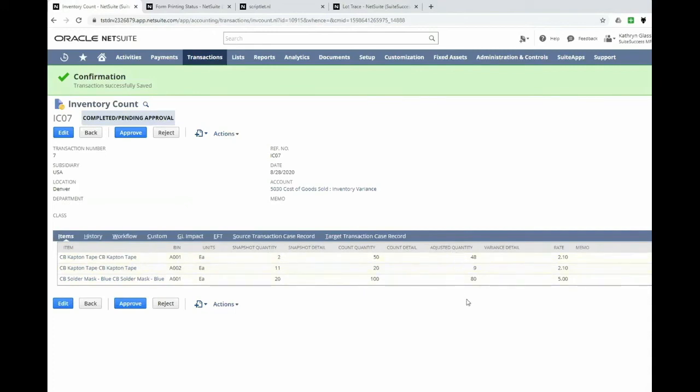This gives us the ability to preview what our adjustment is going to look like. Then the person doing the approving can either reject that and have them recount, or they can approve it, which would go out and create the inventory adjustment.